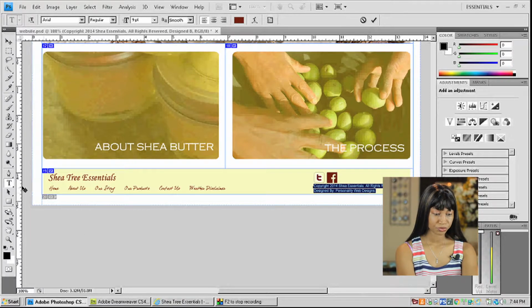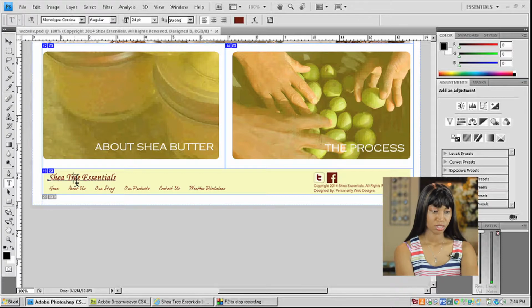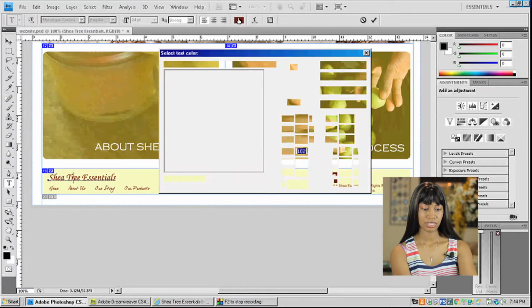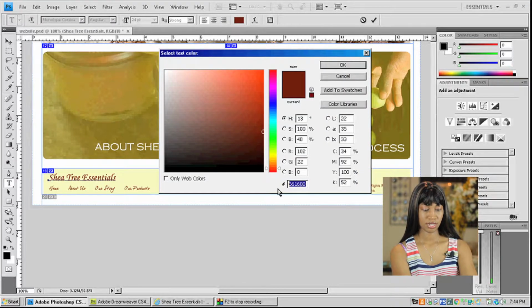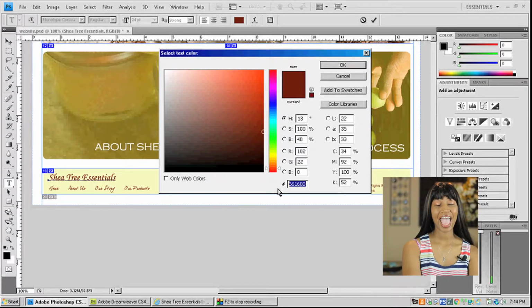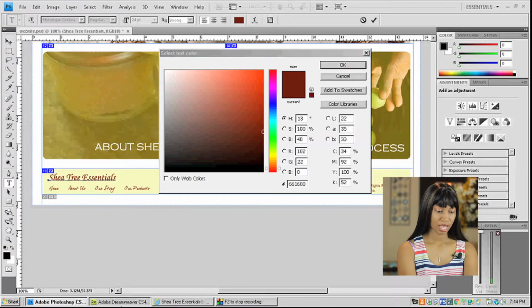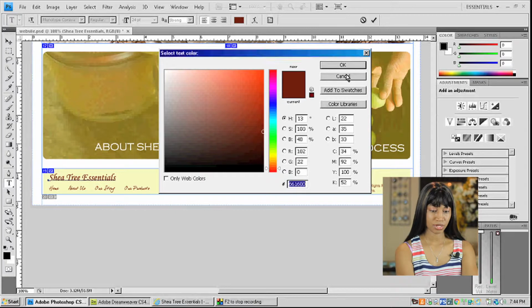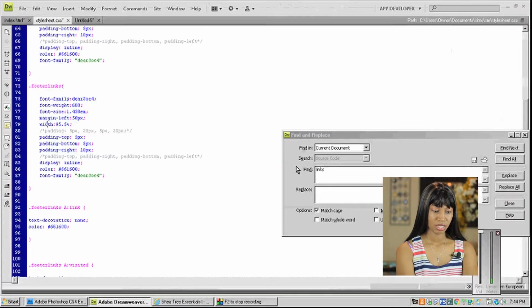So, hold on a minute. I'm going to select the color. I'm going to copy it out of here, our hexadecimal color. I'm going to copy it from out of here, and I'm going to put it inside of Dreamweaver, okay? And the color is here.